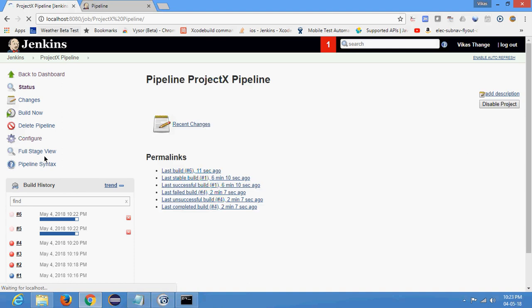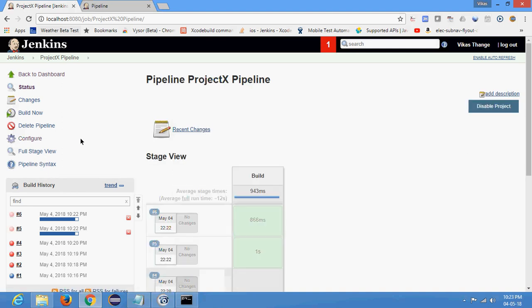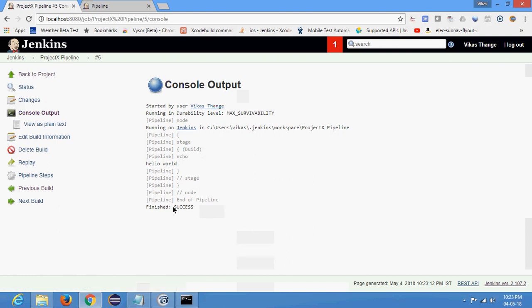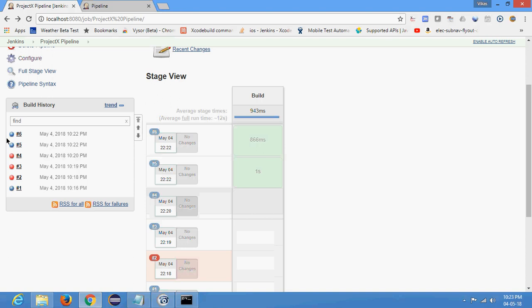Let's reload it. Okay, it's still running. If you want to see the detail, you can see that it executed successfully. So builds number 5 and 6 both got executed. Build number 5 took 1 second, build number 6 took 866 milliseconds, and it only had 1 stage. So this is what the stage view is.